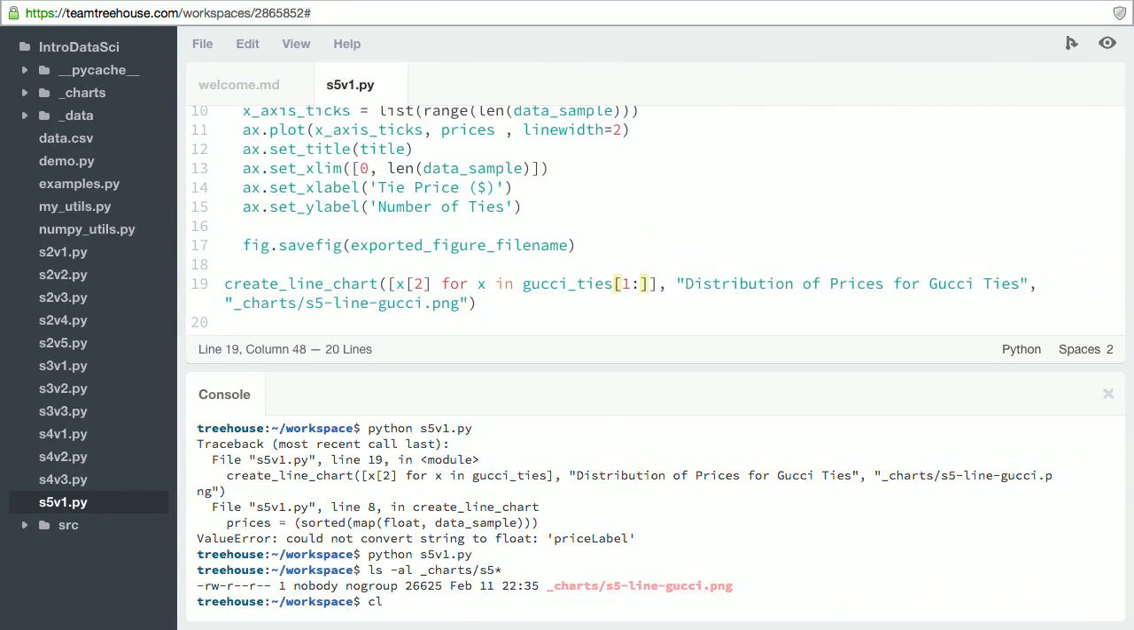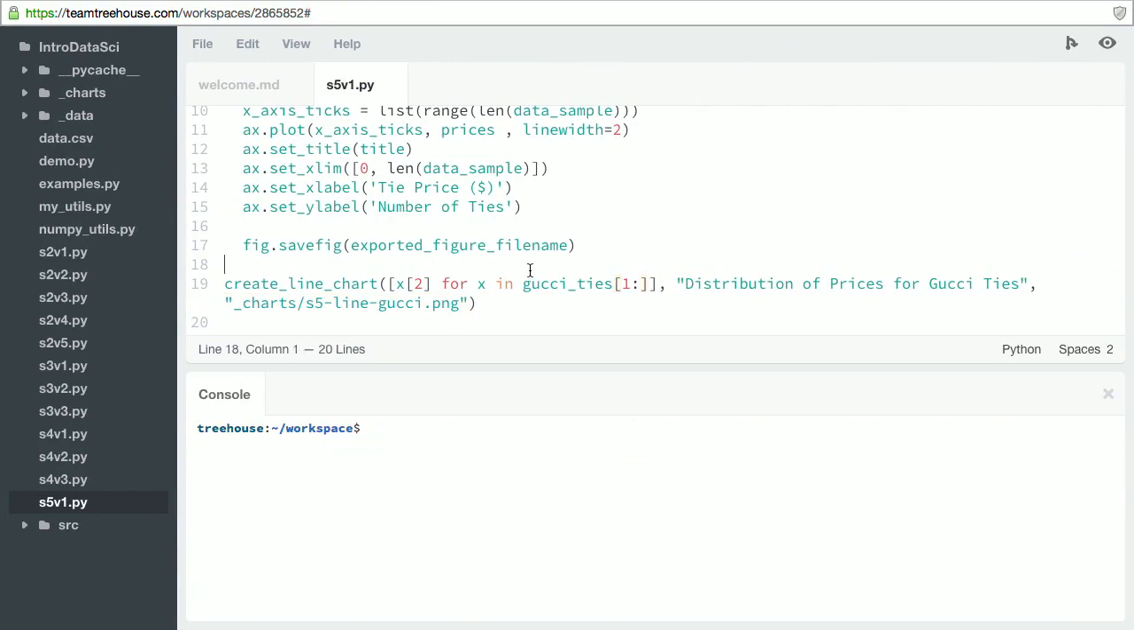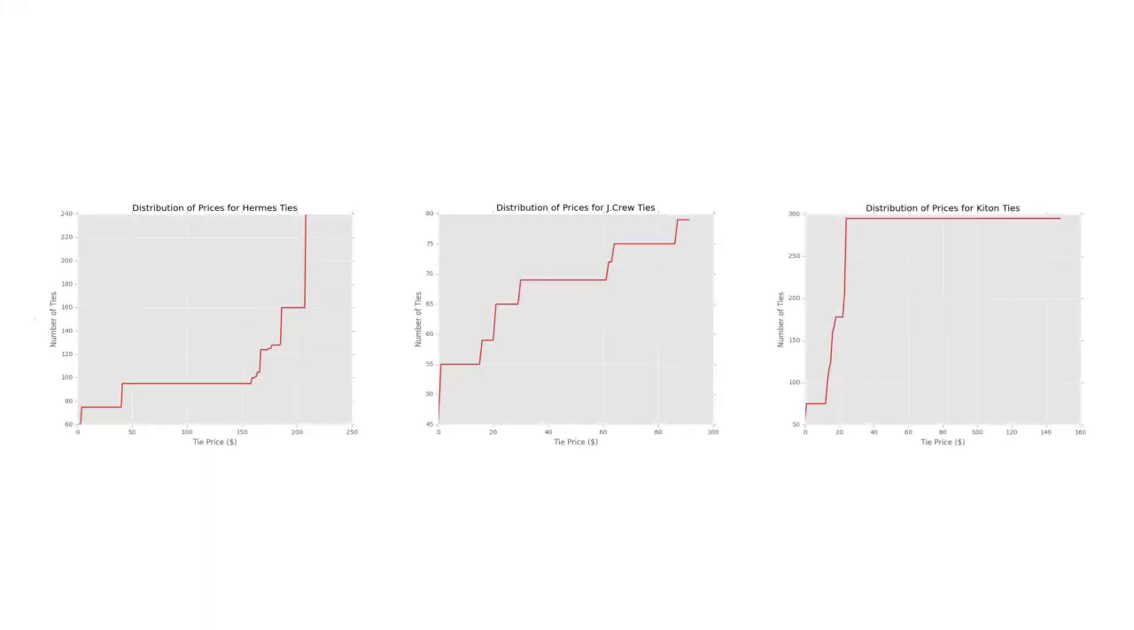I'm going to clear the console, and I'm going to close this file. These line charts are misleading since there might not be any ties at a certain price point. So it would be better plotted as bar charts.